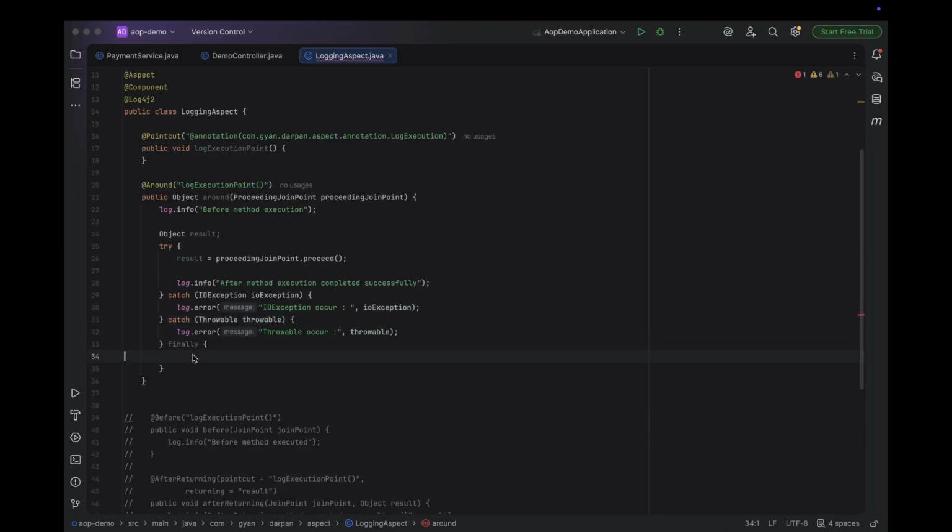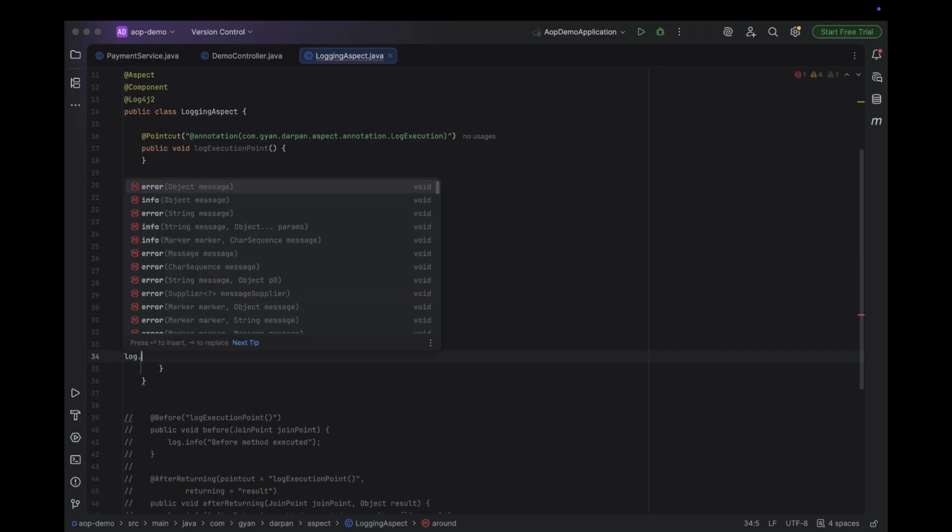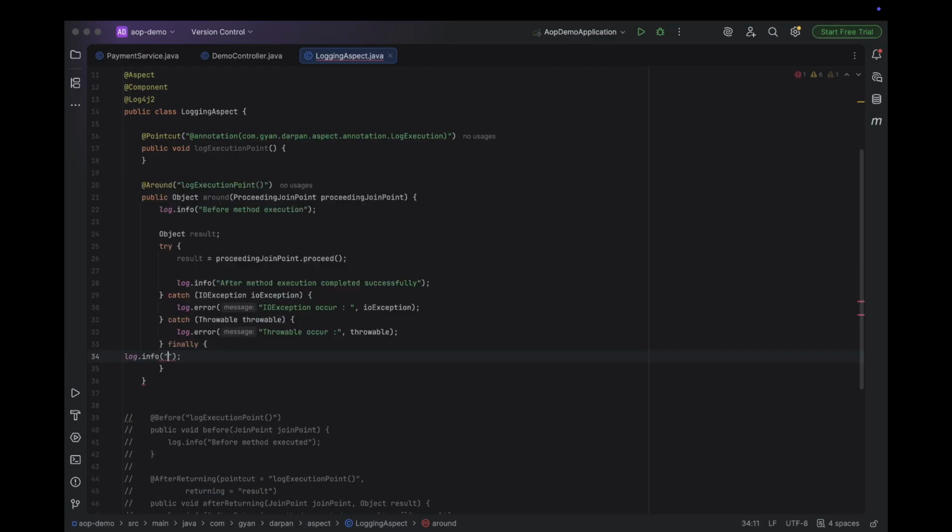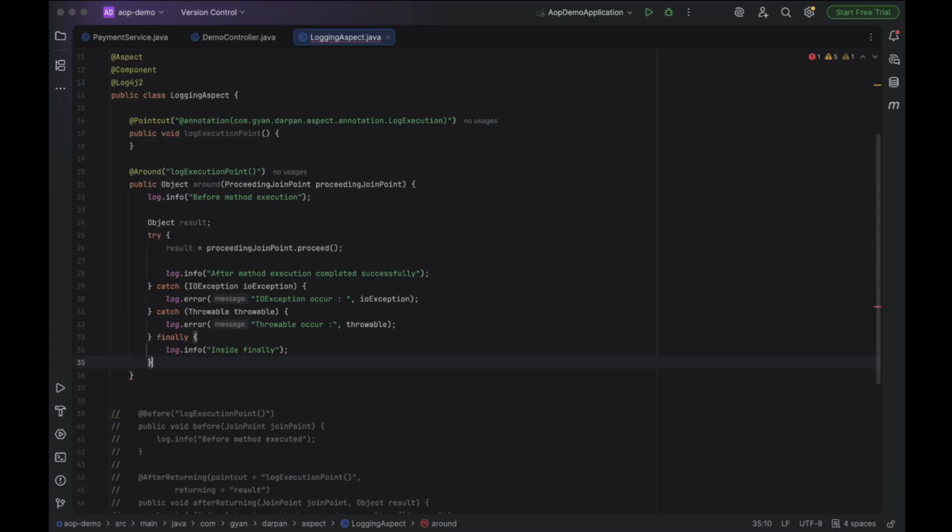Now, let's come to the finally block. This is exactly where you can do everything that normally belongs in @After. The finally block is always executed, whether the target method completes successfully or throws an exception. So, if you want to perform cleanup, release resources, log the execution, or run any common logic, this is the right place to do it. For this demo, I'll simply add a log statement.